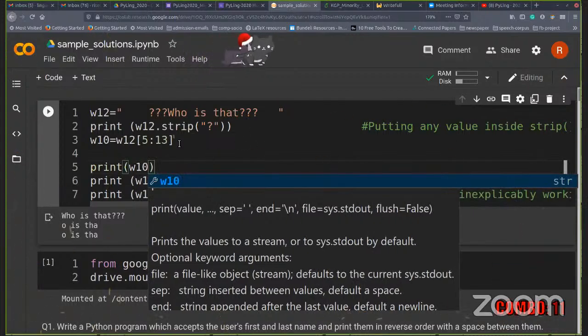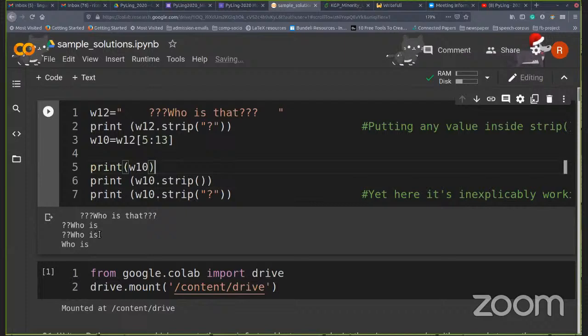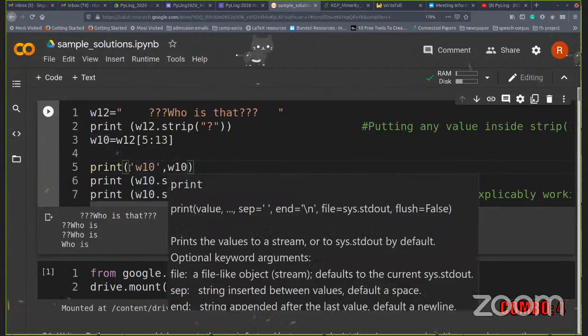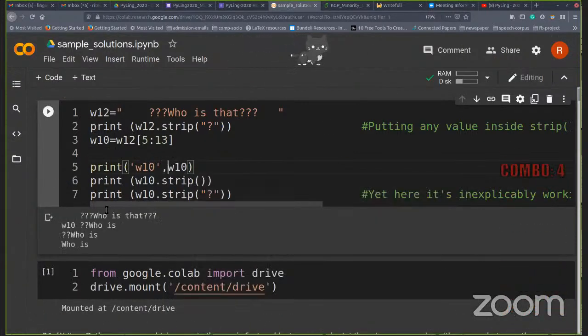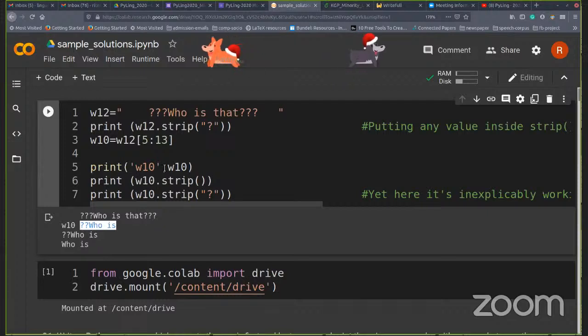So W10 is a different string, right? W10 is not this whole string. W10 is actually this string. Let me just put this so that you know where I'm printing. So this is what W10 is, right? And at the end, there is no question mark here. But at the beginning, you will see that it actually starts with a question mark.